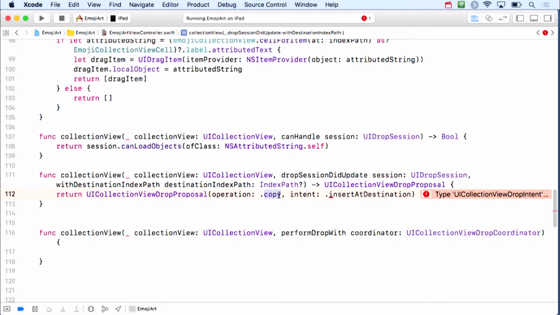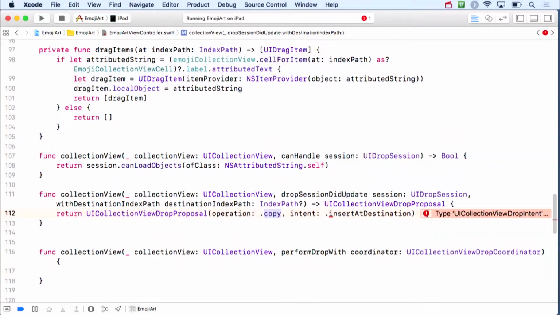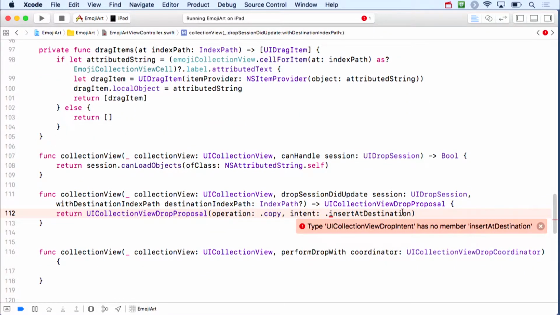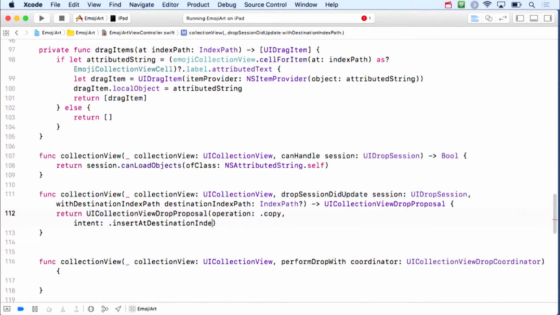So I have to know somehow that I am inside my own collection view. Okay, so how am I going to do that? Well, what I'm going to do, what's this problem, by the way? This is index path.